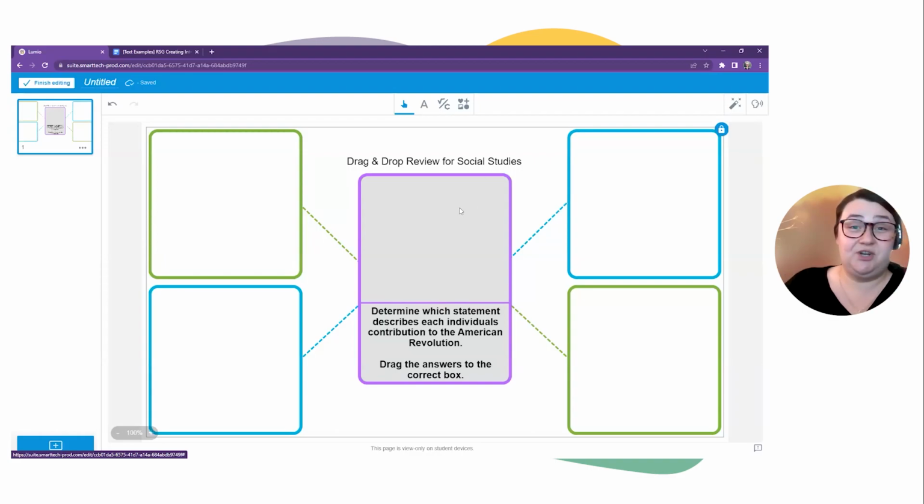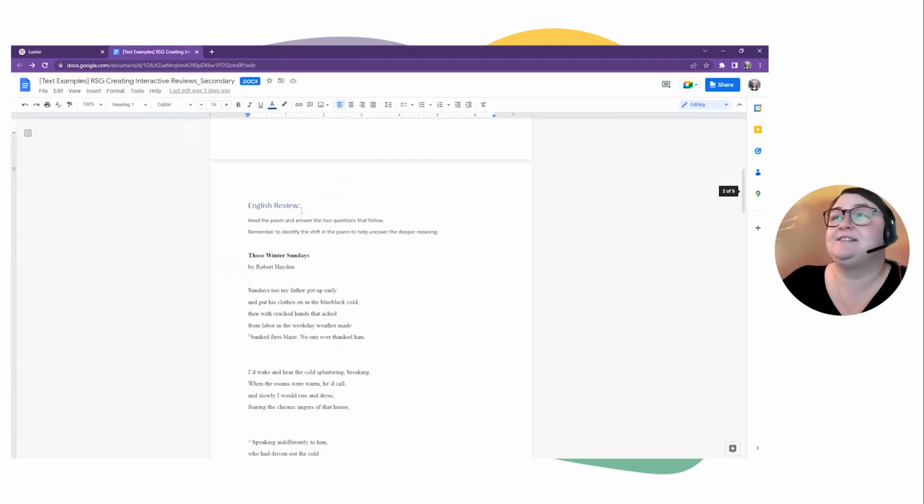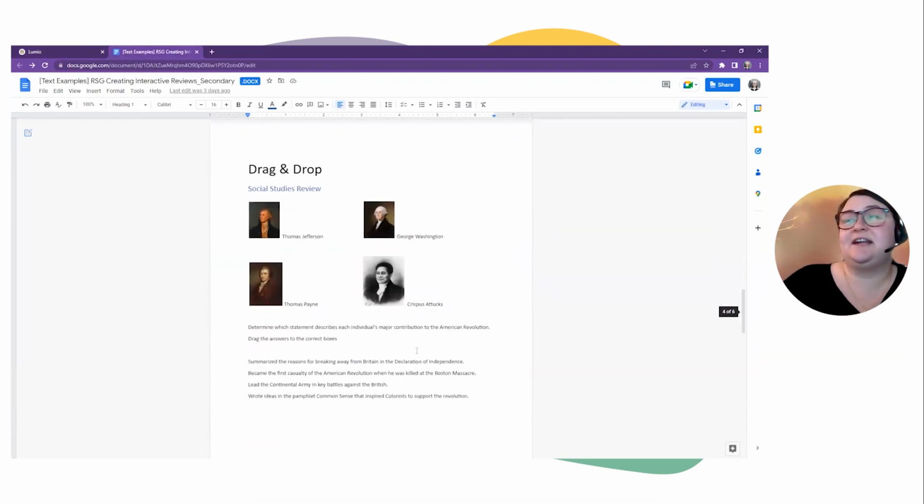Now, something that I want to show you is I have actually done this on a handout with my students in the past. So here's a handout that I might have done with my students, but now I'm able to very quickly copy and paste it into my Lumio. So I know that I want them to review Thomas Jefferson, George Washington, Thomas Paine, and Crispus Attucks. And I have my 4 different statements right here.